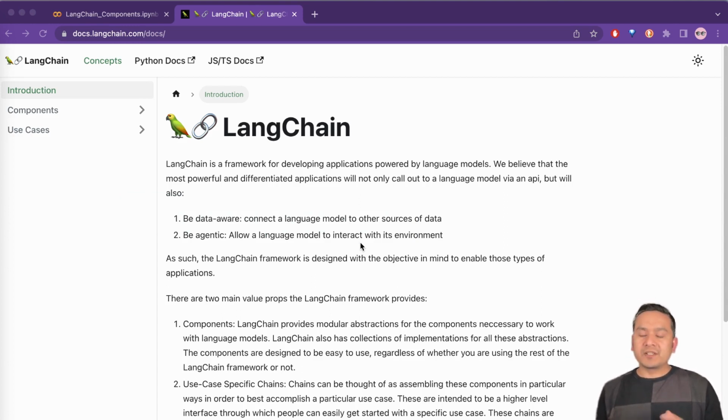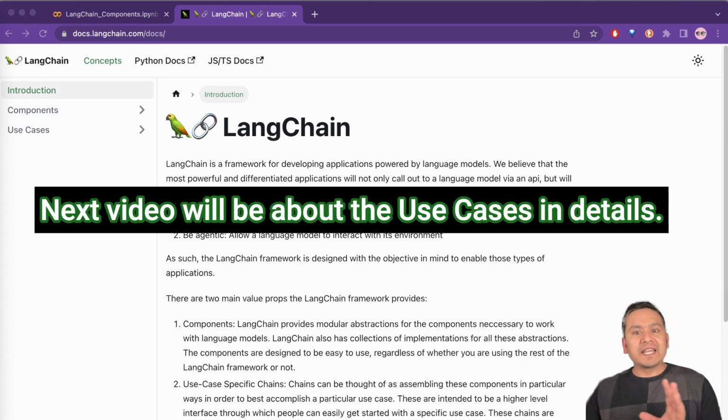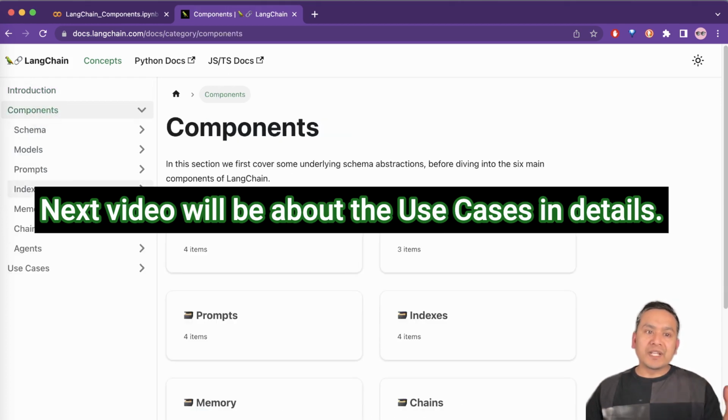I have already covered the video about introduction to LangChain, some quick start videos as well as some use cases. And now let's go through the components part. As you can see here, I already covered the introduction and the components part.